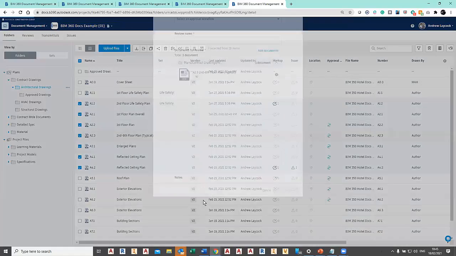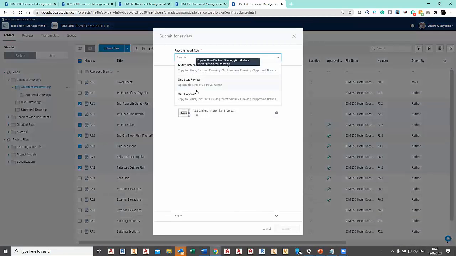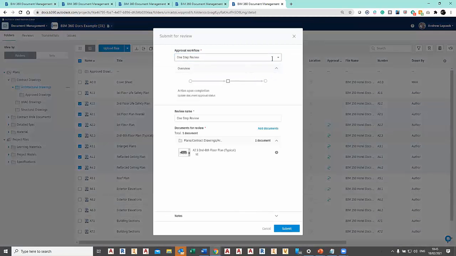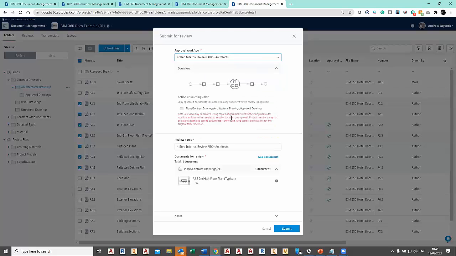If I go to review, we can have templates. So we've got a 1-part review there, and I created quite a complex 4-part review here. And these are all available to create as templates. So we can push there to different roles, different people as need be.